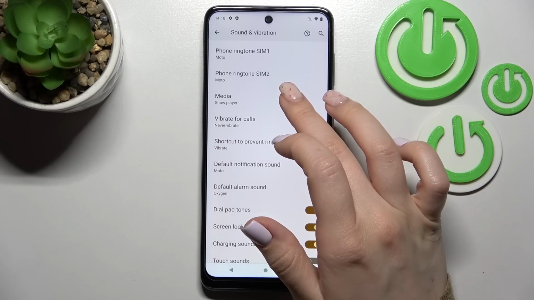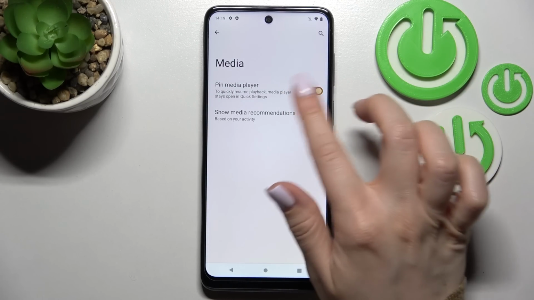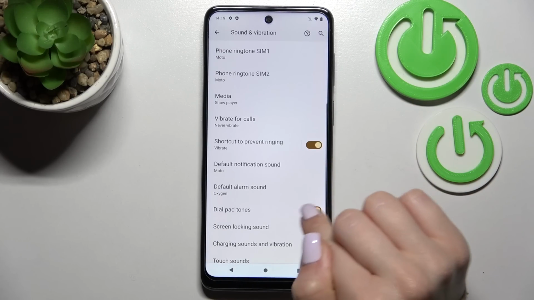Here you can switch the media settings just to turn on or turn off, to pin the media player, or to show the media recommendations switcher.